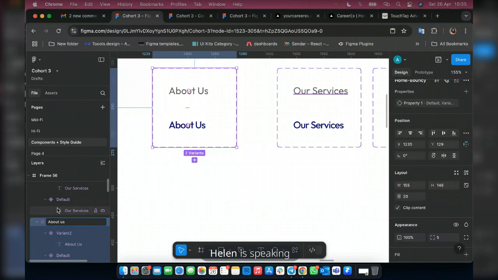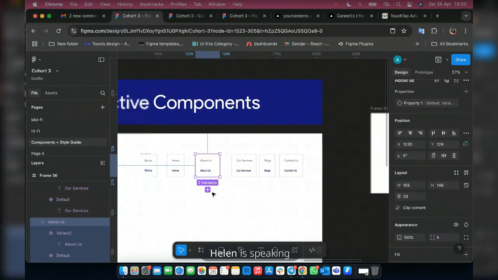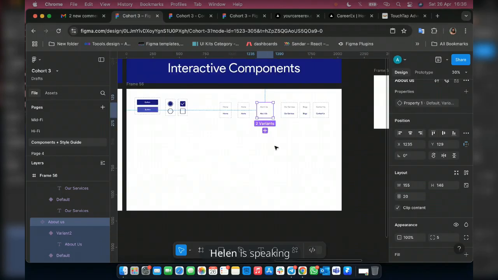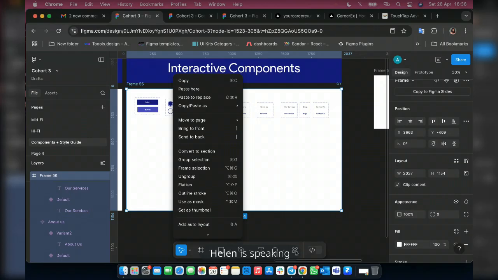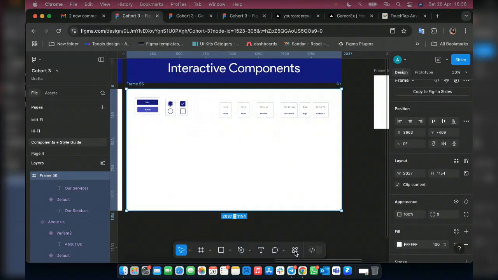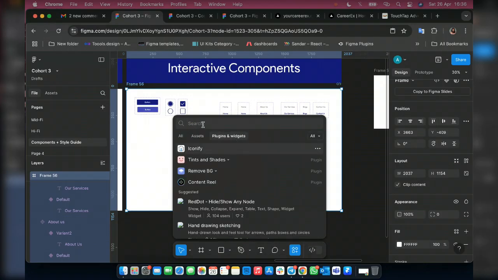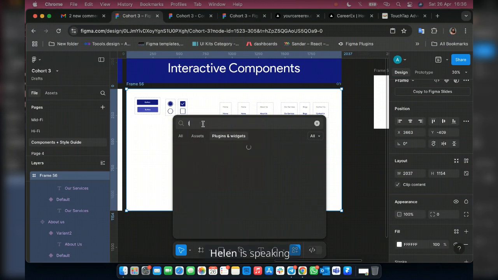Okay, so we have this now. We don't have a logo, so I'm just going to get a dummy logo from a plugin. I'm going to go to here, come to this place, and just use an existing logo.